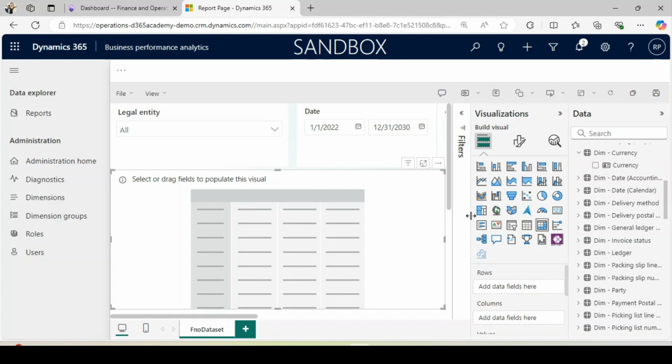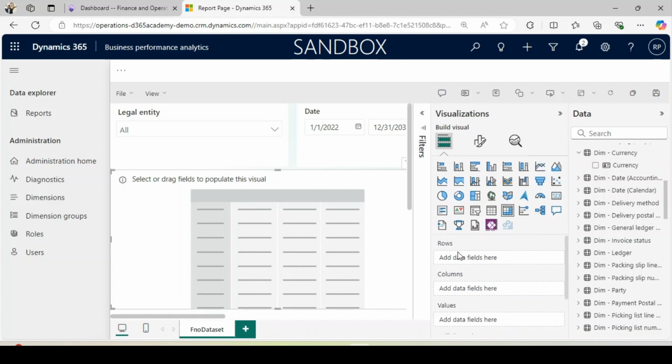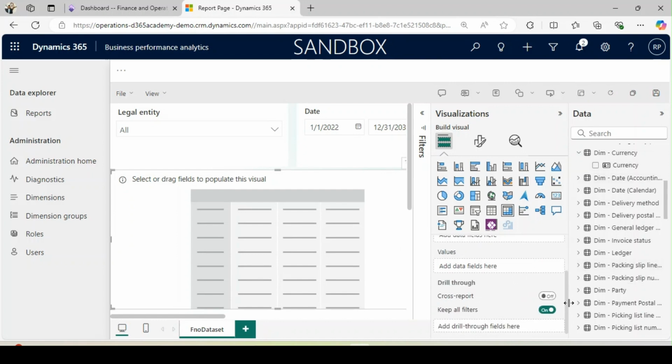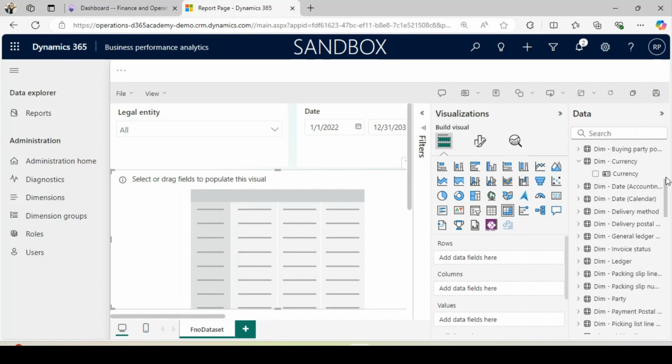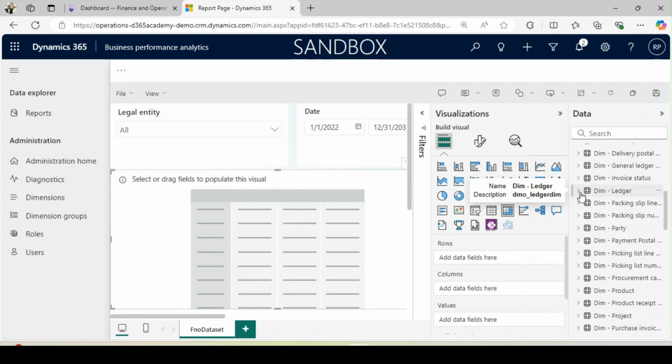So in matrix, or any report in Power BI, you will have rows, columns, and values. In rows and columns, we should have dimensions, and in value, we will give fact table. So in rows, probably we will give legal entity. Note, I'm creating this as an example. You may have legal entity or you may not have legal entity because already we have legal entities added here. However, I still need to show you how to give that.